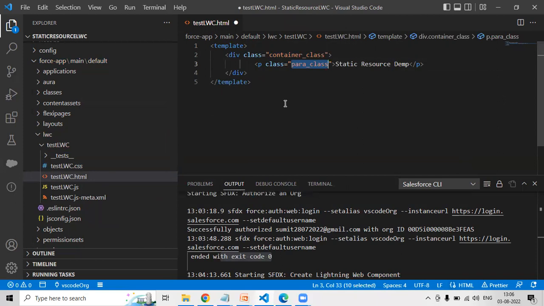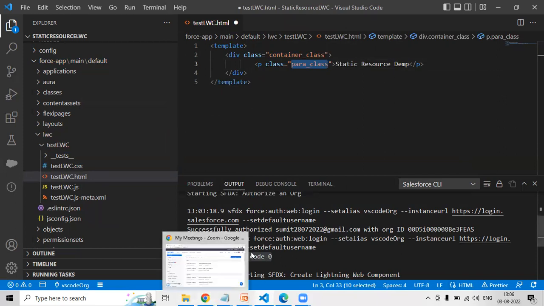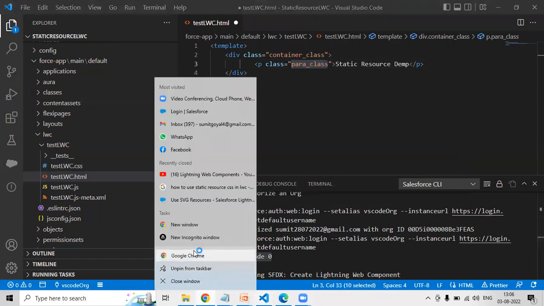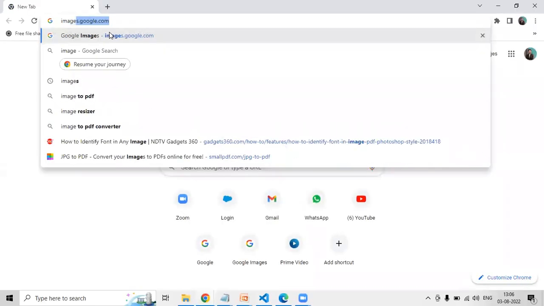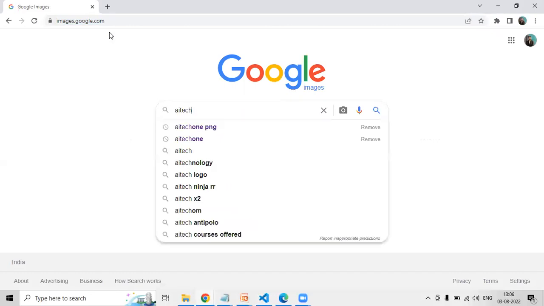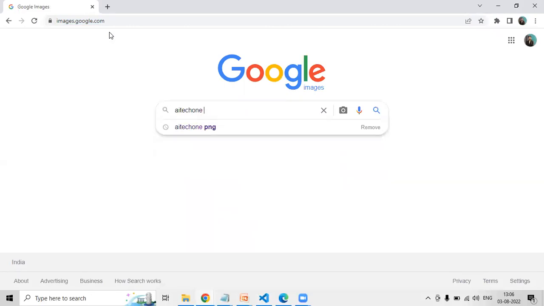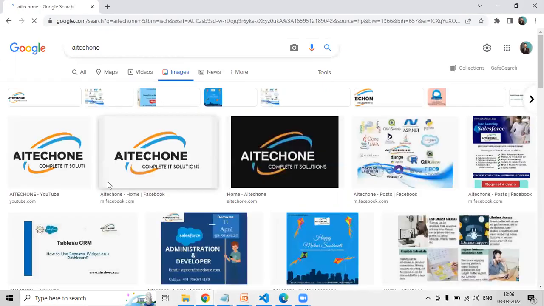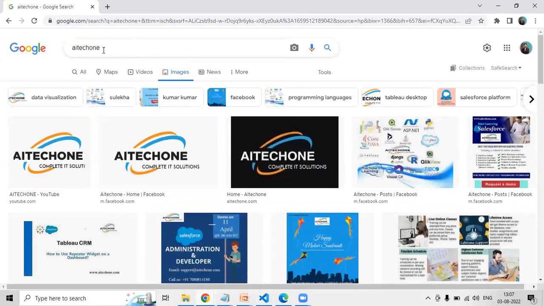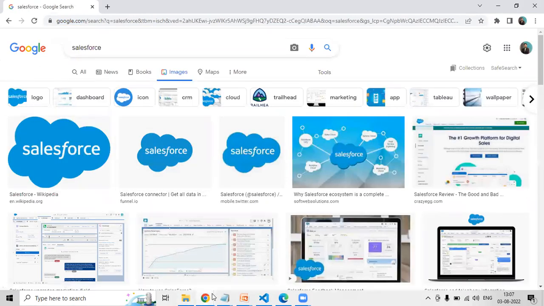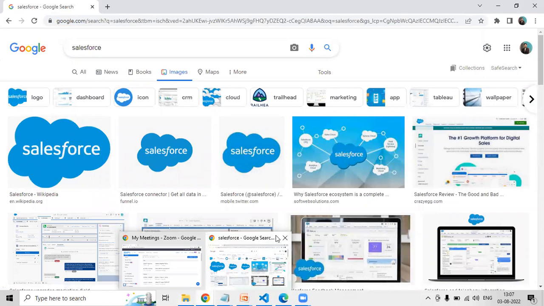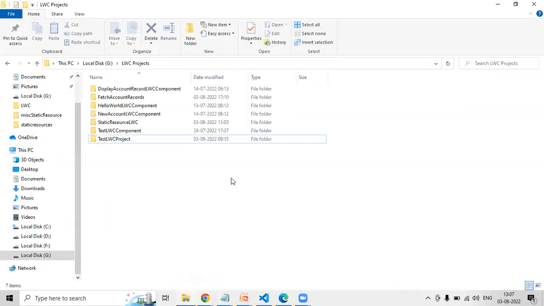Now, our primary objective is to display the static resource. In order to do that, I'm going to download the static resource images. I have downloaded the AI Tech 1 PNG file, the AI Tech 1 image, and a Salesforce image. So I've already downloaded these two images and saved them. And where do we have to save these?